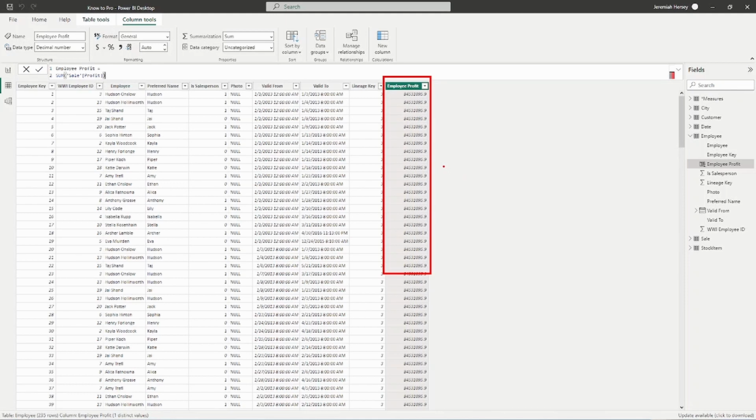The reason, this is also a good indicator that there is a relationship problem. Anytime you see repeated values over and over again, whether it's in a table or a matrix or in the data view, this is an indicator of a relationship problem. It's returning the same value for each person. That's not what we want.